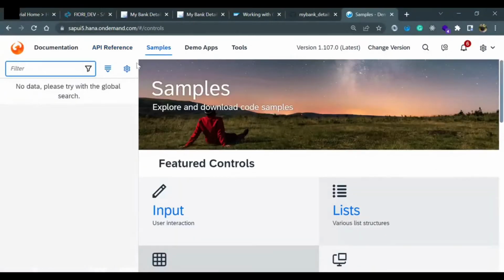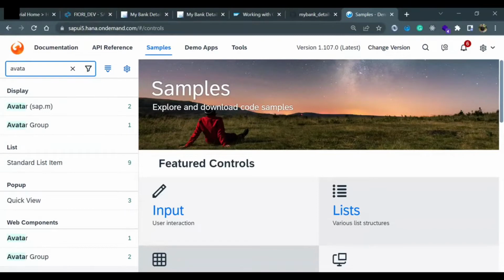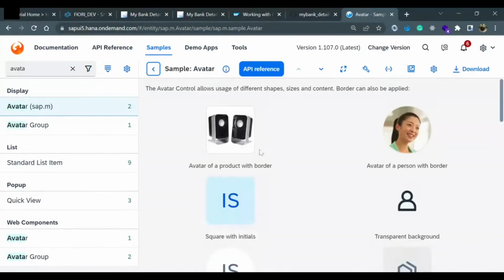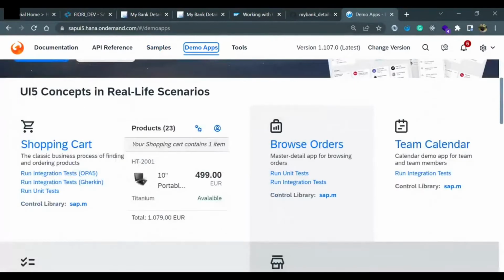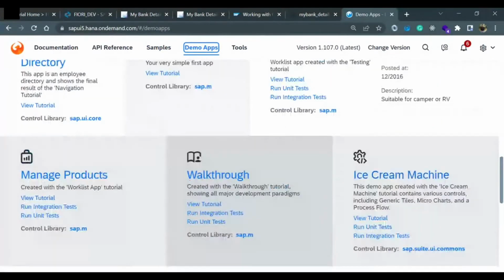Sample section is really important because here we can find all the XML code related to the control. Assume if I search with avatar .m, I can find the visual look, how the avatar would look like. And if I click on this icon, I can see the source code that we are going to see in a few moments. Demo apps have different demo applications available that you can run in the browser, and you can understand how these applications are running.